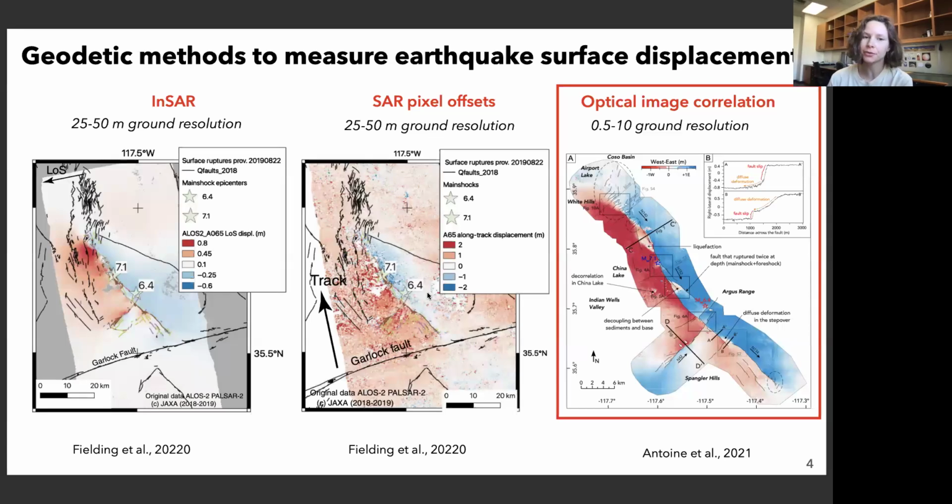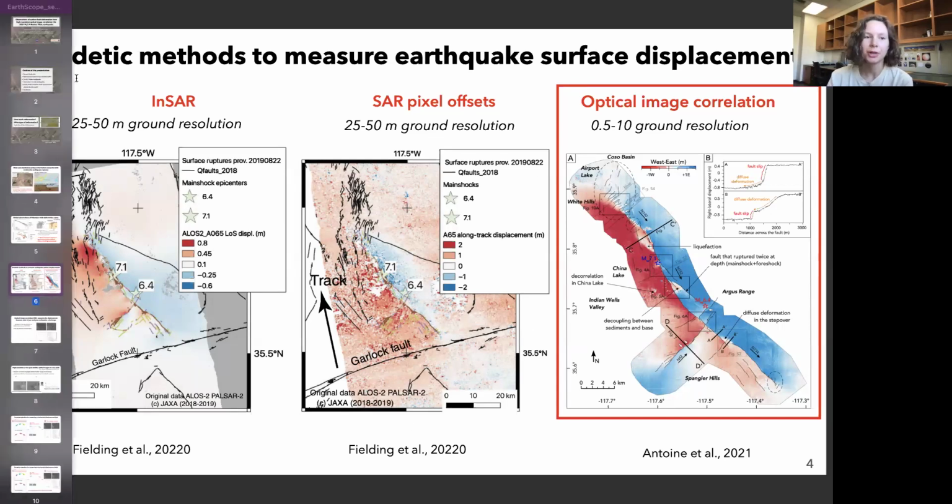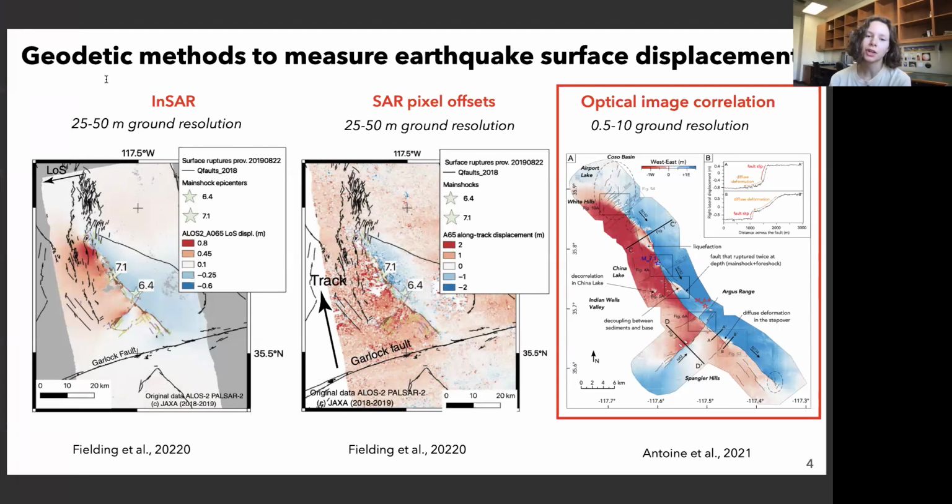So geodetic methods have been used now for some time to measure the earthquake displacements, to characterize both what's happening at depth using the inversion methods, but also to characterize the fault zone deformation behaviors. So pretty common methods are InSAR and the SAR pixel offsets, which are used to really constrain the source behavior at depth using the inversion methods, and those are really accurate in the far field. However, they have a pretty low ground resolution based on the globally available products and the multi-looking methods. And especially InSAR decorrelates close to the faults where the displacement gradients are too high.